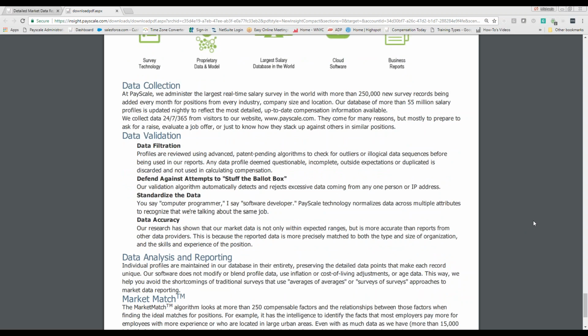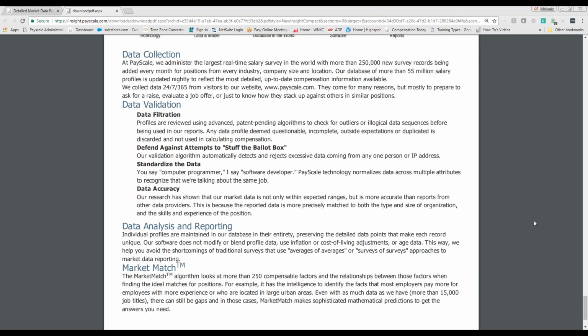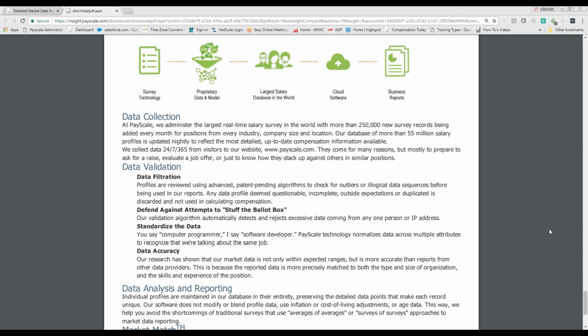So it talks a little bit about how we defend against bad data, but then it also talks about how the tool is looking within that database for the profiles that are the most like your job. So it is talking about the algorithm here and how it's looking for those compensable factors that you're defining. We also have a team of data scientists that review our data to make sure that we don't have any statistical outliers. So it does get thoroughly scrubbed in order for it to be active in our database.